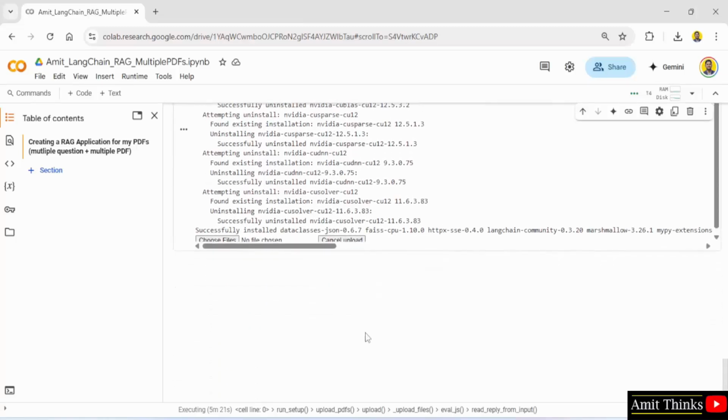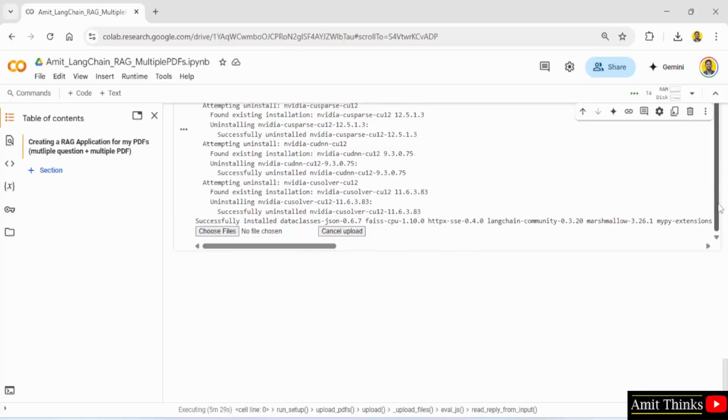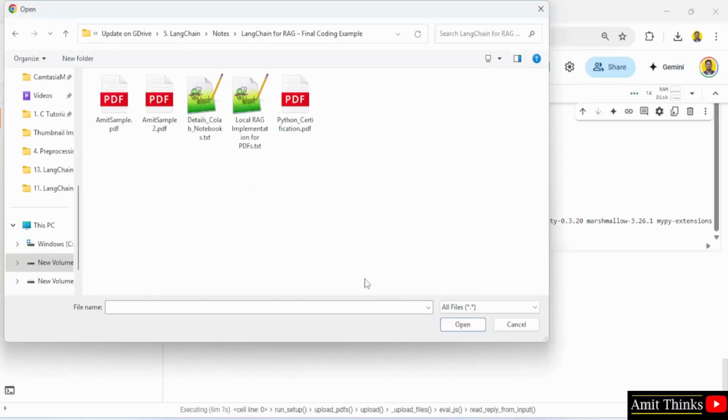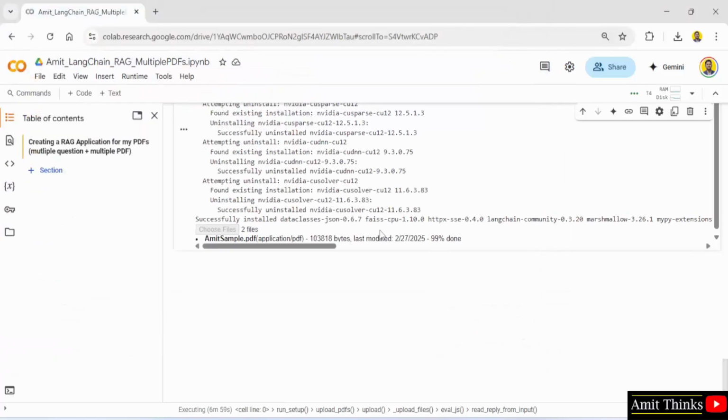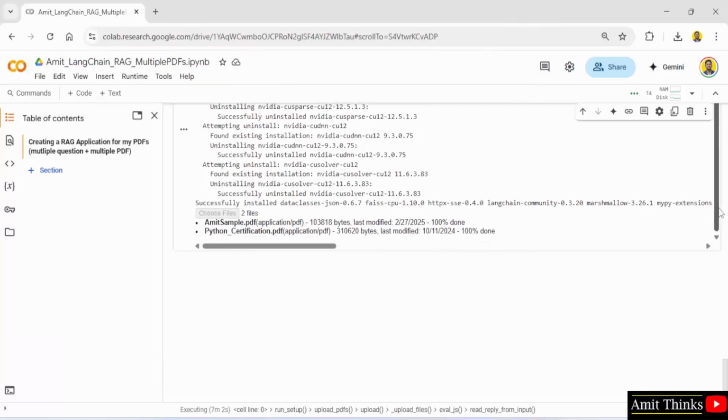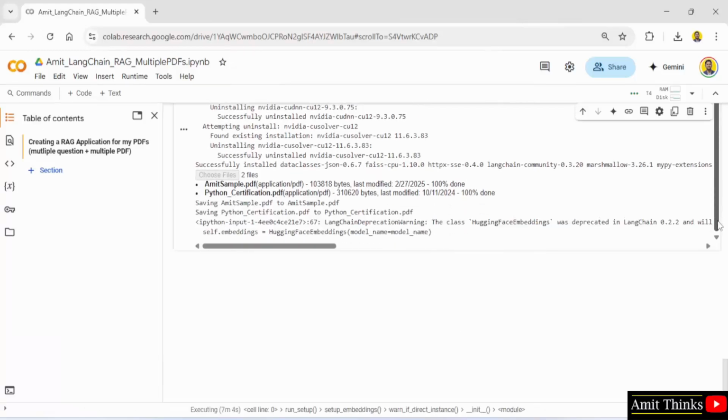Now here let us upload the documents. Click choose files. So let's say I'll upload Amit sample.pdf and Python certification. I'll click open. Now we have uploaded two documents. It will now extract the result.